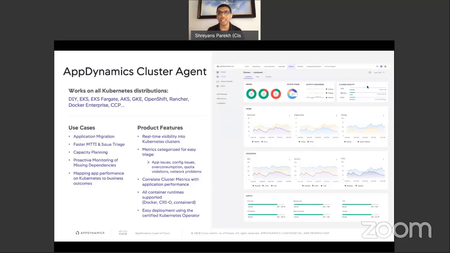Next, you're able to correlate cluster metrics with application performance. So you're able to see, okay, here are the relevant metrics pertaining to my containers that I'm utilizing with the cluster agent, and here's the correlation of those metrics with your application performance itself in real time.